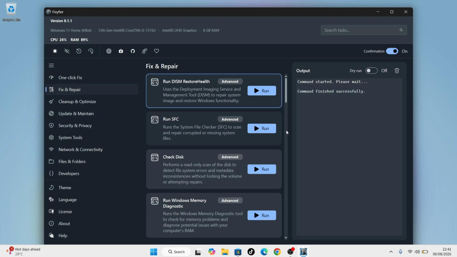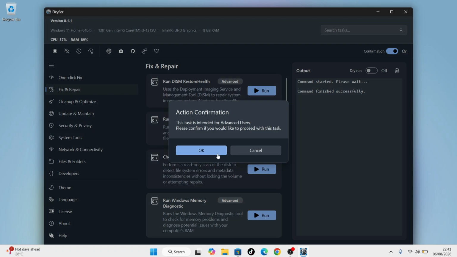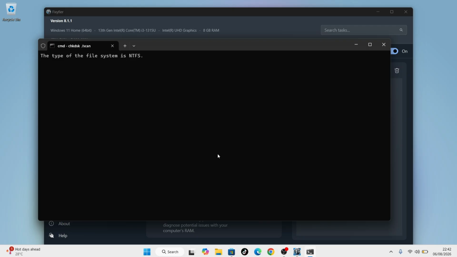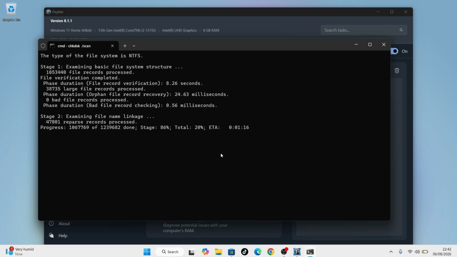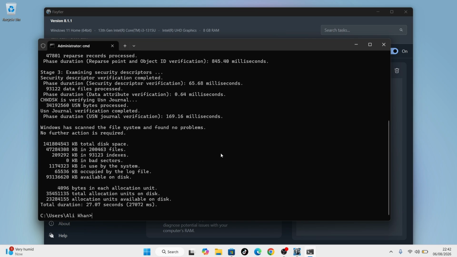For example, if your computer is showing disk-related errors, randomly freezing, or taking much longer than usual to start, you can quickly launch a full disk check directly from here. If Windows itself has corrupted system files causing crashes or strange behavior, the application can automatically run the built-in repair tools that Microsoft already provides. Even advanced repair utilities that normally require lengthy command prompt commands become as simple as pressing a button.